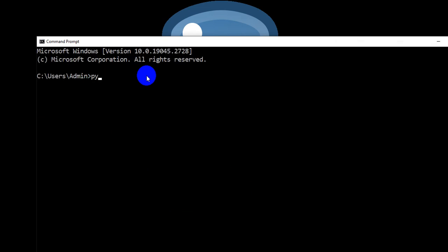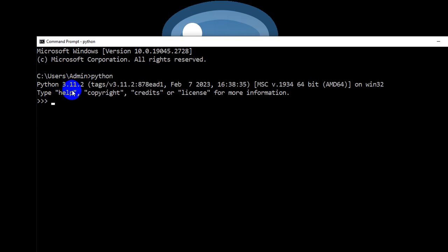At first, let's enter into Python. If it's already installed, it will show you the version and all the details. If not, then you will be prompted to install Python. The current version installed on our local machine is 3.11.2. Now, whenever we need to display something, we'll be using the print function.